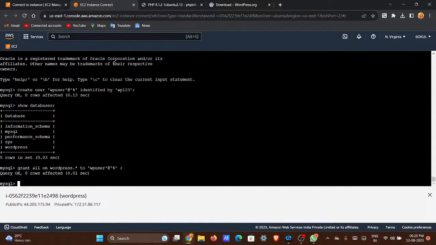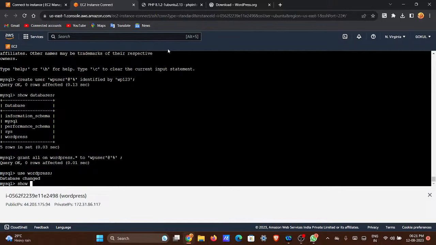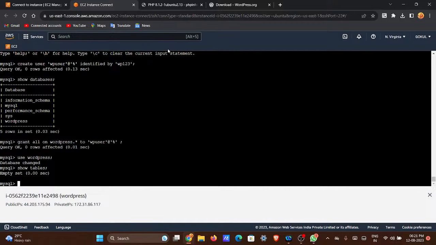That means I have given full permission to wpuser for this WordPress database. What is the database password? You can see it is WP123. Right, so we have done this. We give exit. I can show what tables are present. I give use WordPress, database changed. Now I give show tables. You can see that it is empty, so nothing is installed. We'll come back again and see what tables are created at this point. We'll give exit.